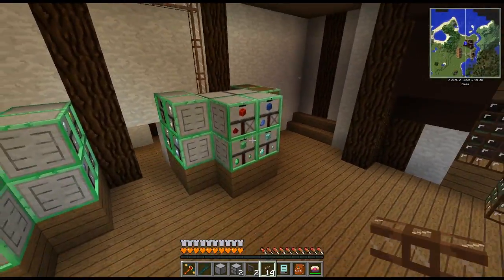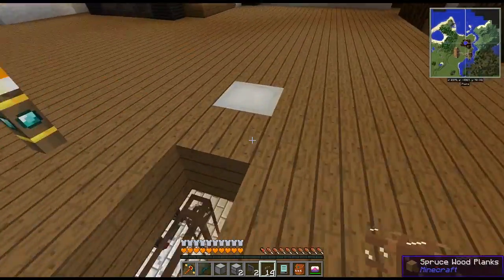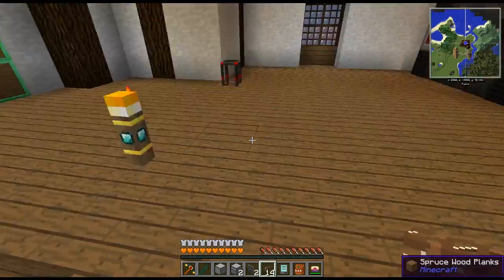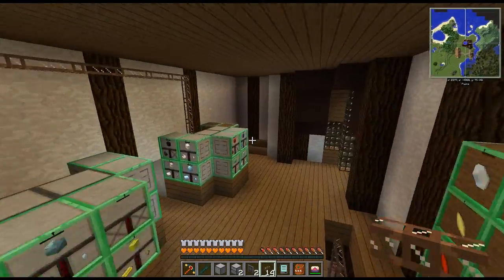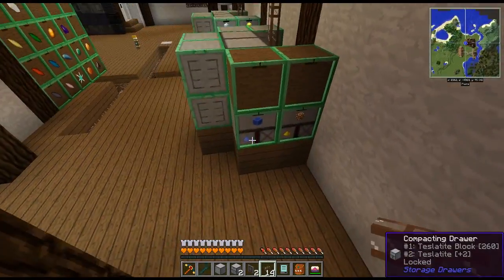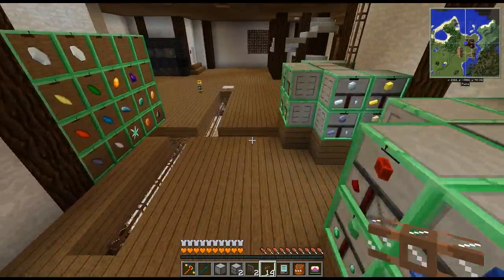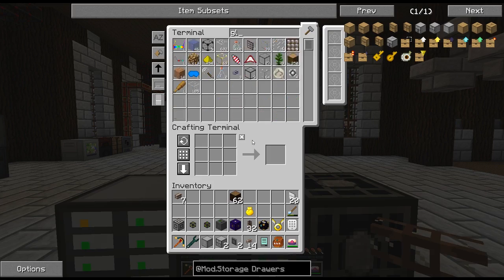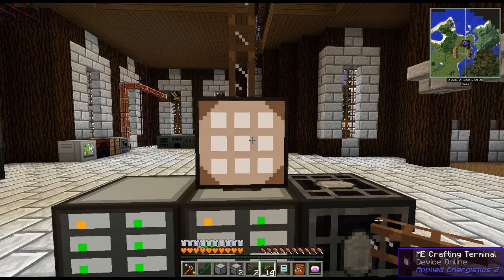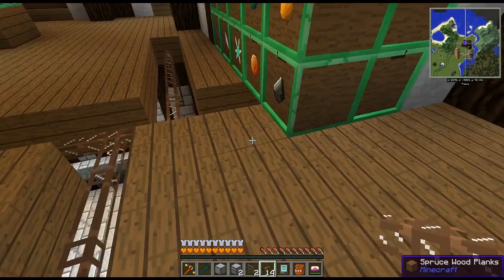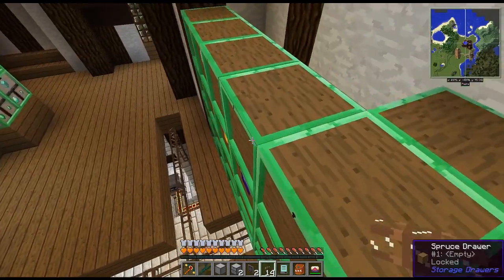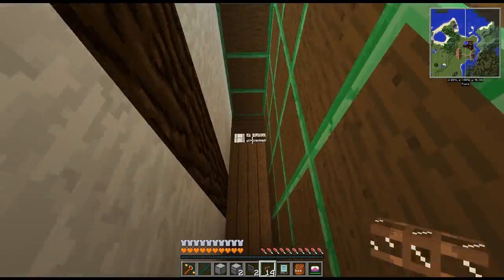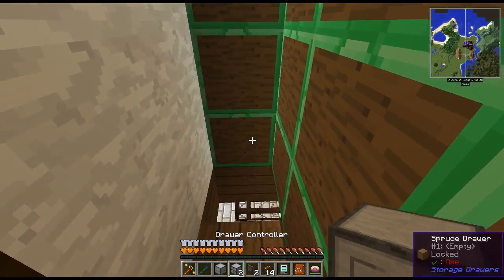We got access to all our redstone and all that stuff. Let's just double check. Actually, let's double check something that is not back here. So this would be glowstone. Let's check if we can see glowstone in the system. Yeah, we can. It's all there. Perfect. And now we have this coming over here, this cable. And all I need to do here is just put down a drawer controller.